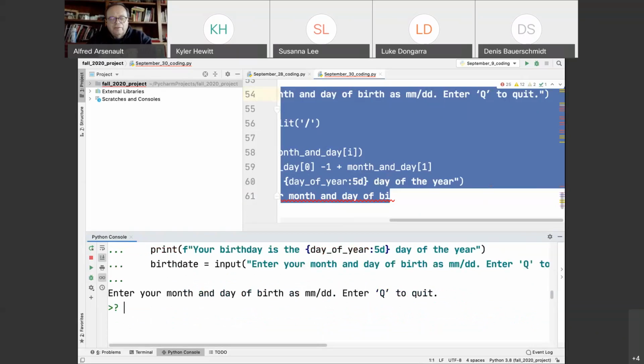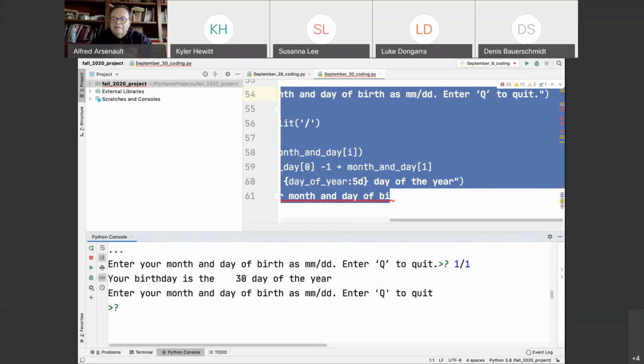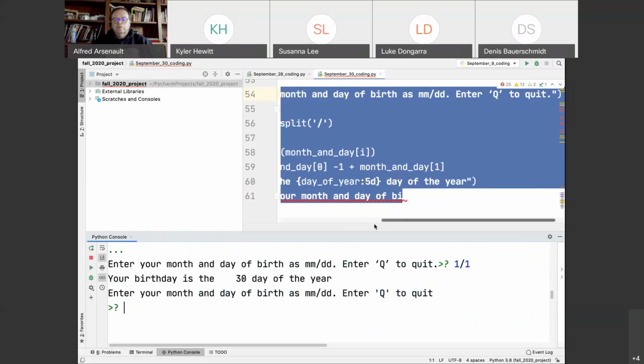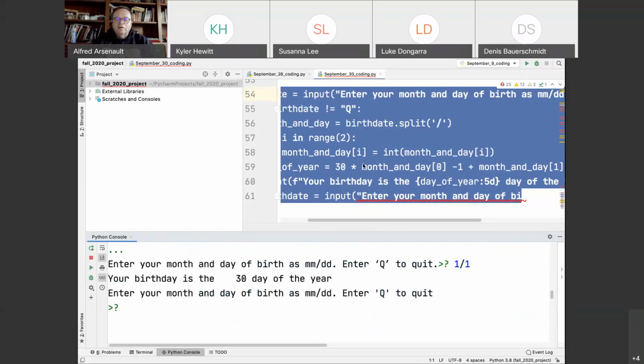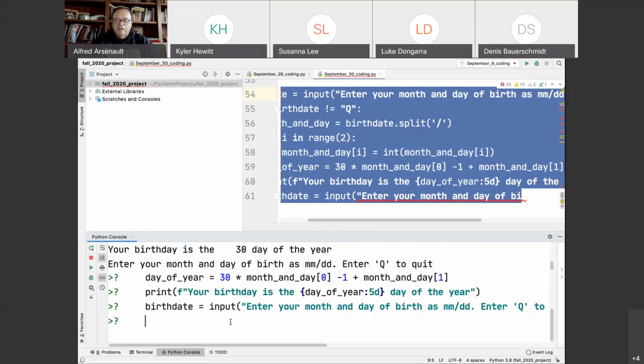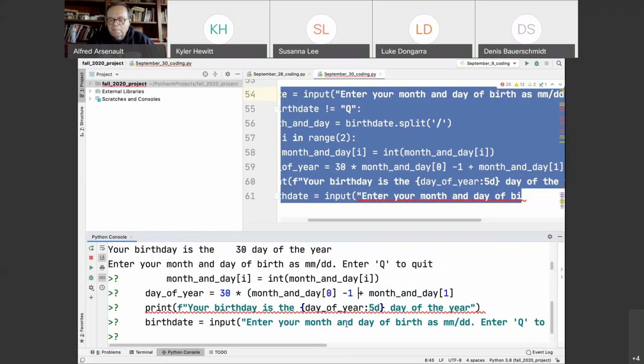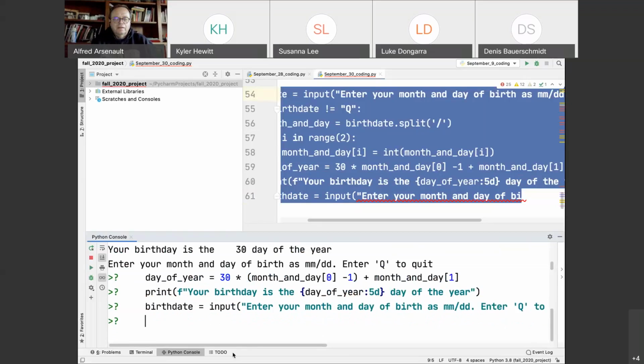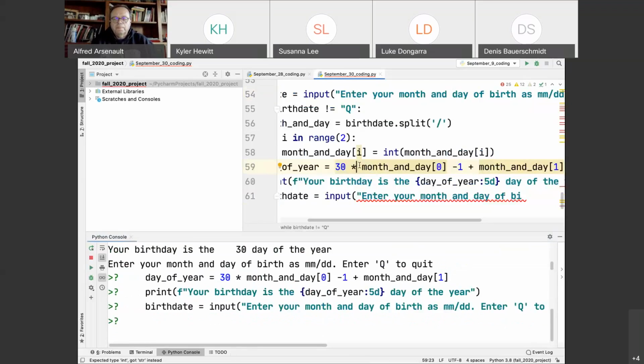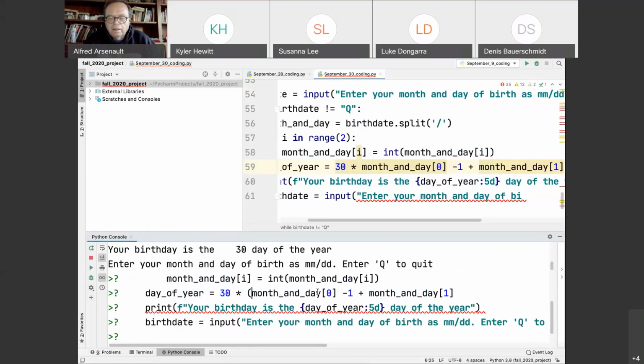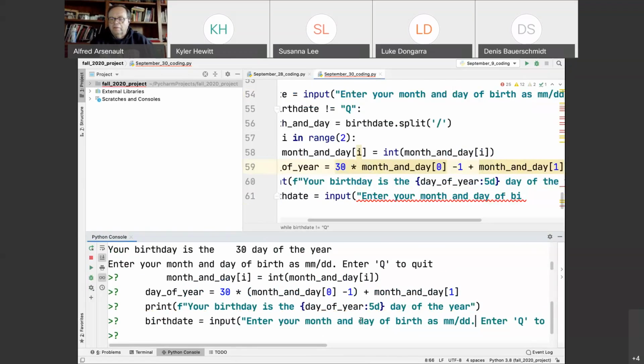So now, if I enter 1/1, what did I do wrong? Ah, operator precedence. That's what I did wrong. I do the multiplication first. I should not do the multiplication first. I need a parenthesis here, and I need a parenthesis here. And I'll fix it here. And a parenthesis here. And we're going to the bottom.